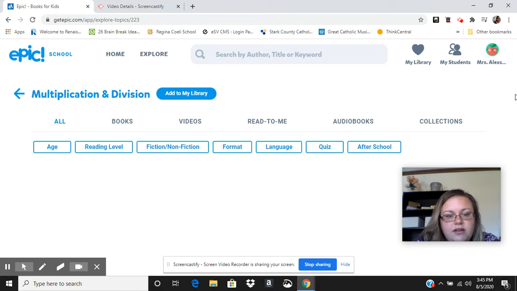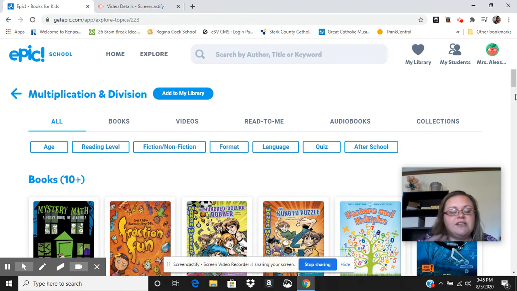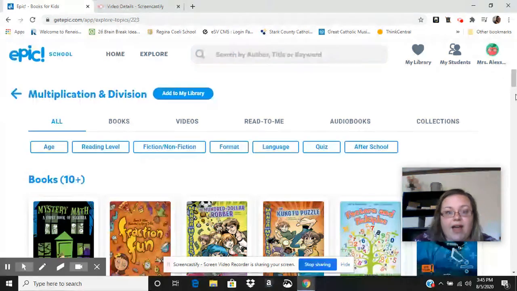And all right, so like I was saying, there's different formats of books. So they have fiction and nonfiction books, but they also have read to me books. Those are books that are read by people that work at Epic. And as they read the story, the words pop out. So that's really good for your struggling readers or your lower level readers.